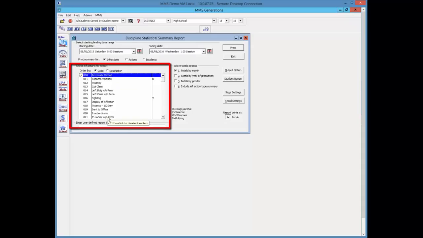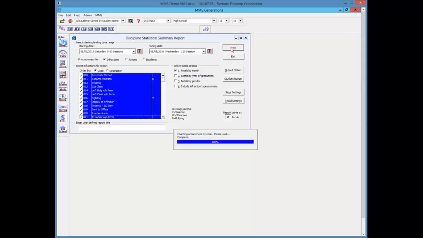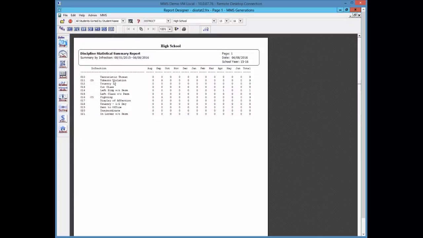So I'm just going to select the ones that I'm seeing here, but I could select everything that I want, all of my codes. You can do any combination of totals, either by month, by year of grad, or by gender. And you can go ahead and print. I don't have a lot of data out here, so it's not going to take me long to bring it up. So here I can see that I have some tobacco violations. They left the building without permission in April, and we had some students that were fighting.